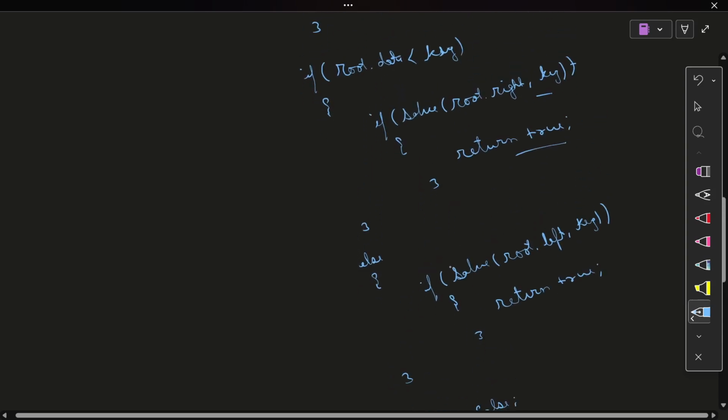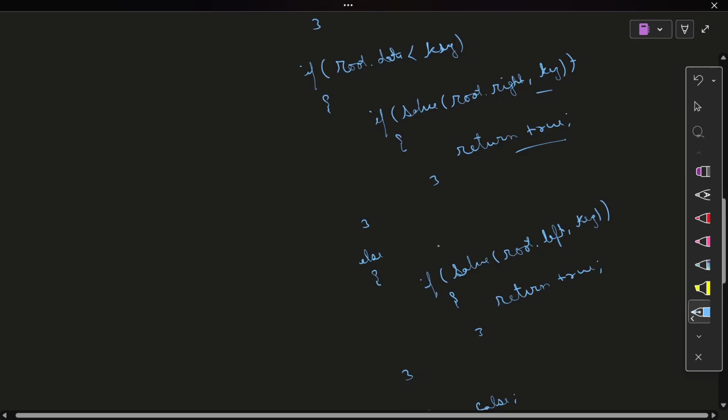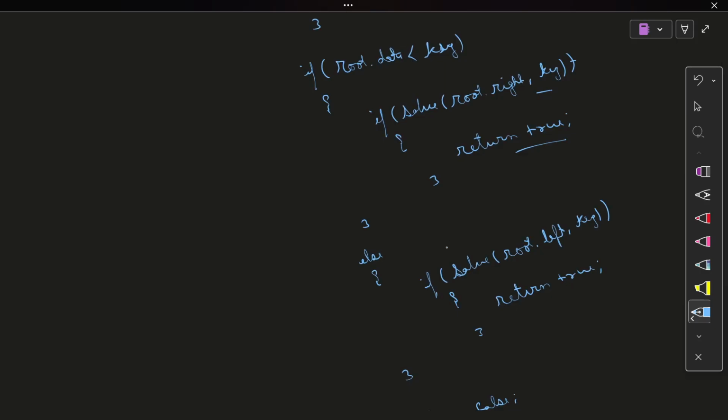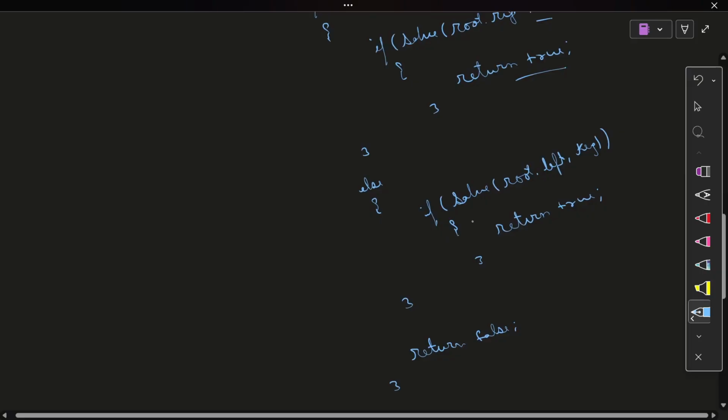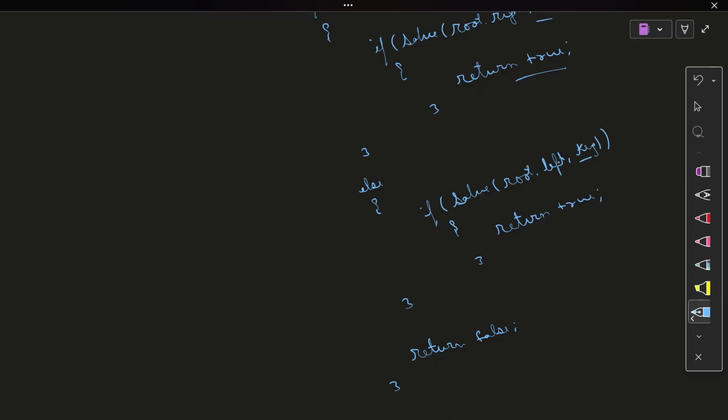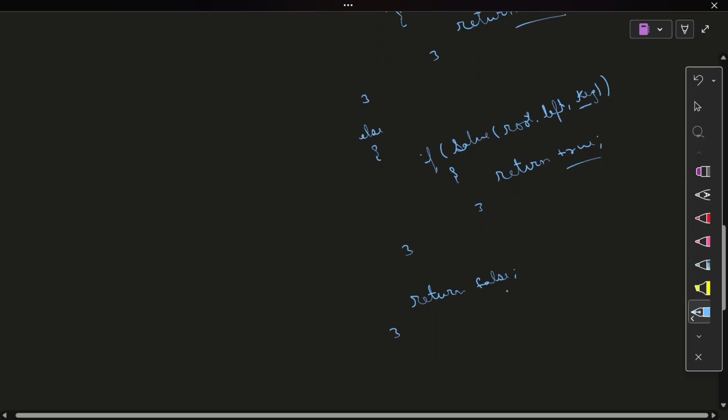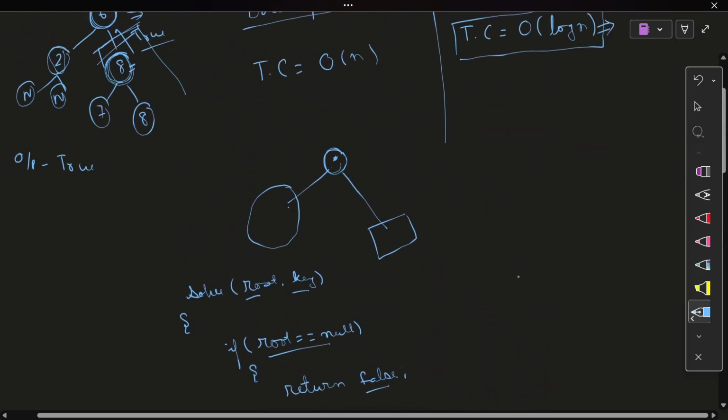Else, suppose root dot data is greater than key, so there may be a possibility the key exists on the left side. So I will check solve root dot left comma key, and if I get true, then it will return true, just like the base case. Otherwise, if we are not able to find the data in the BST, it will return false. Now I will write the code in the compiler and check it. The time complexity of this approach is log n.